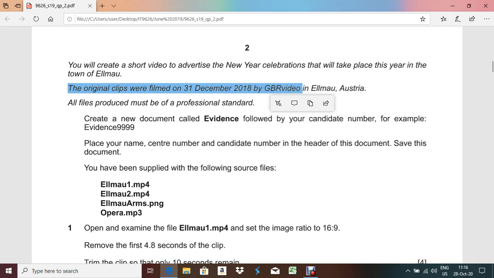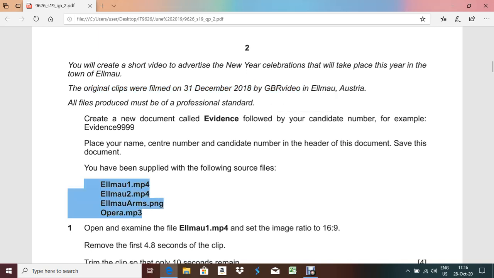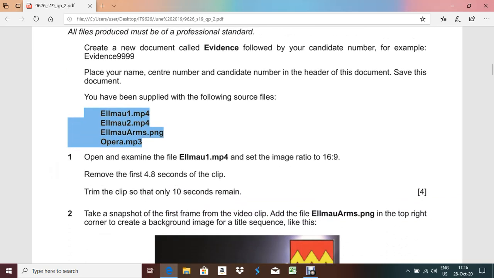After that, they mention that you have to create an evidence document followed by your candidate number. For example, the evidence file name should be evidence and your candidate number. And in the header of the evidence document, you have to give your name, center number and candidate number. You have to download this file. I already made a duplicate copy of this file on my desktop, and let me start from the first question.